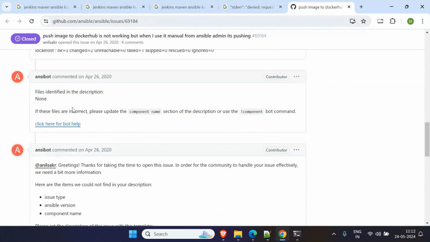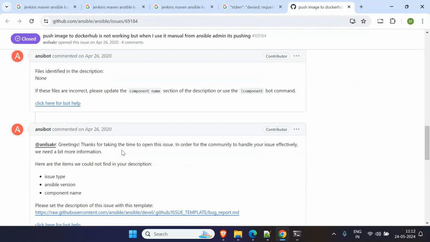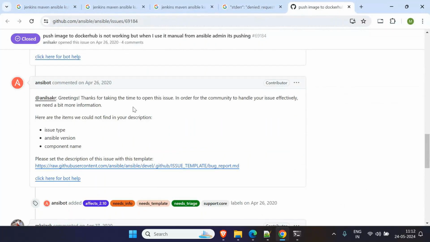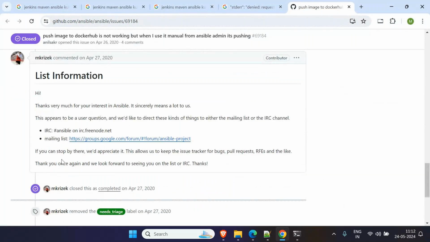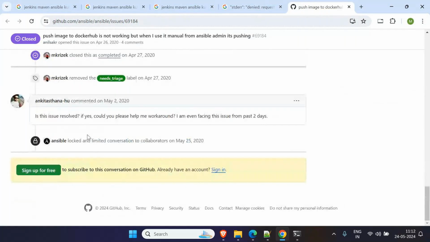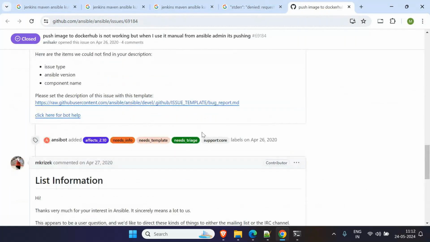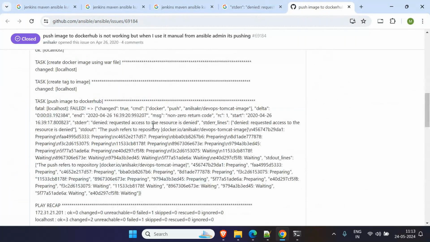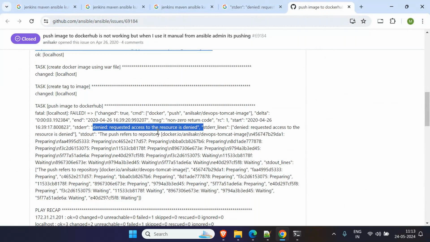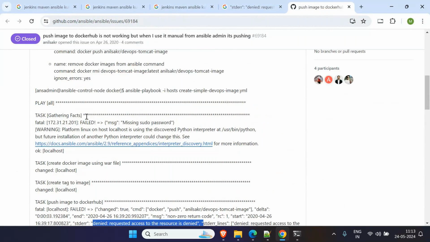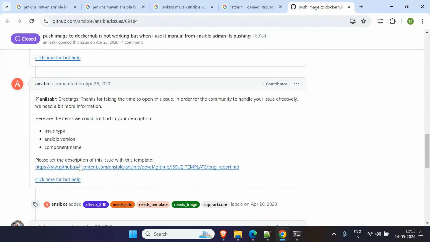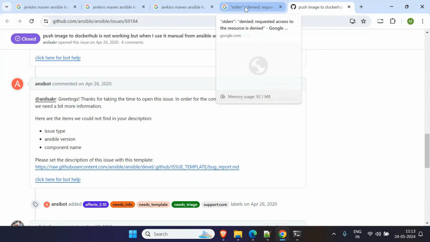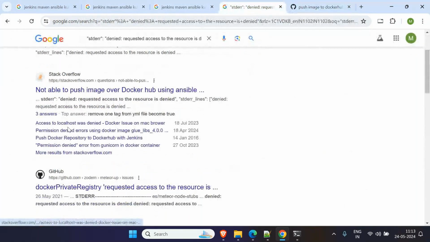So some problem with Ansible. I should not say like that, but because manually it is working, the same thing we're getting now. Denied, request is denied, right? Not able to push.